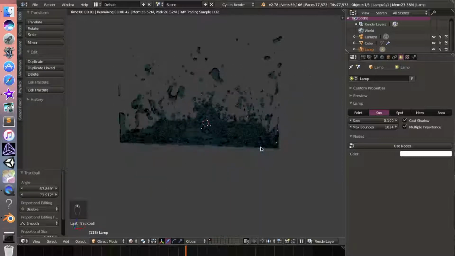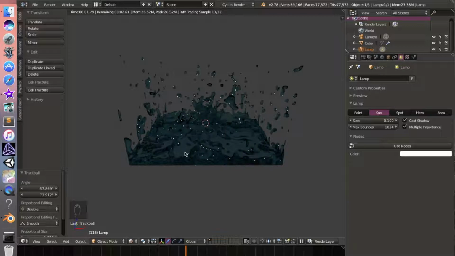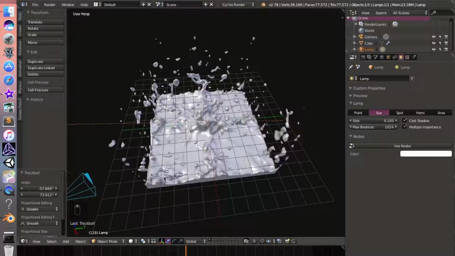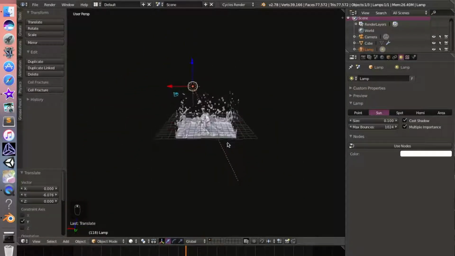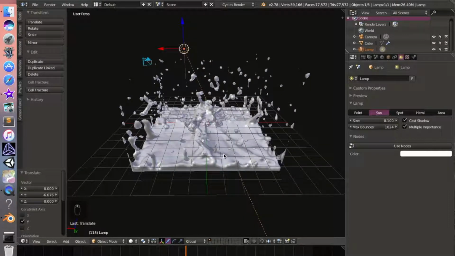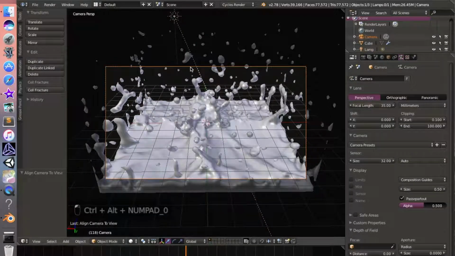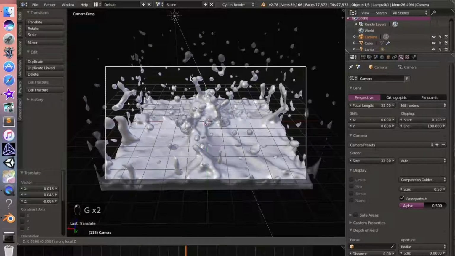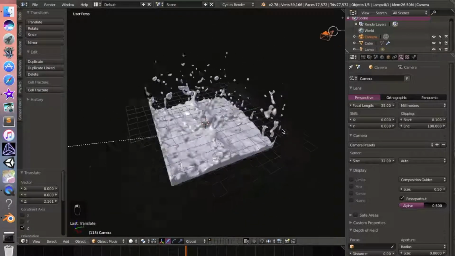So now what we can do to make this look a little better is put something behind it so there's not all these little white dots. So go back into the solid mode, take the lamp, bring it back a little bit, and then we're going to position the camera real quick so we don't have to do that later. Hit Control Alt 0 on the number pad. And G, G, just enough so you can see it.